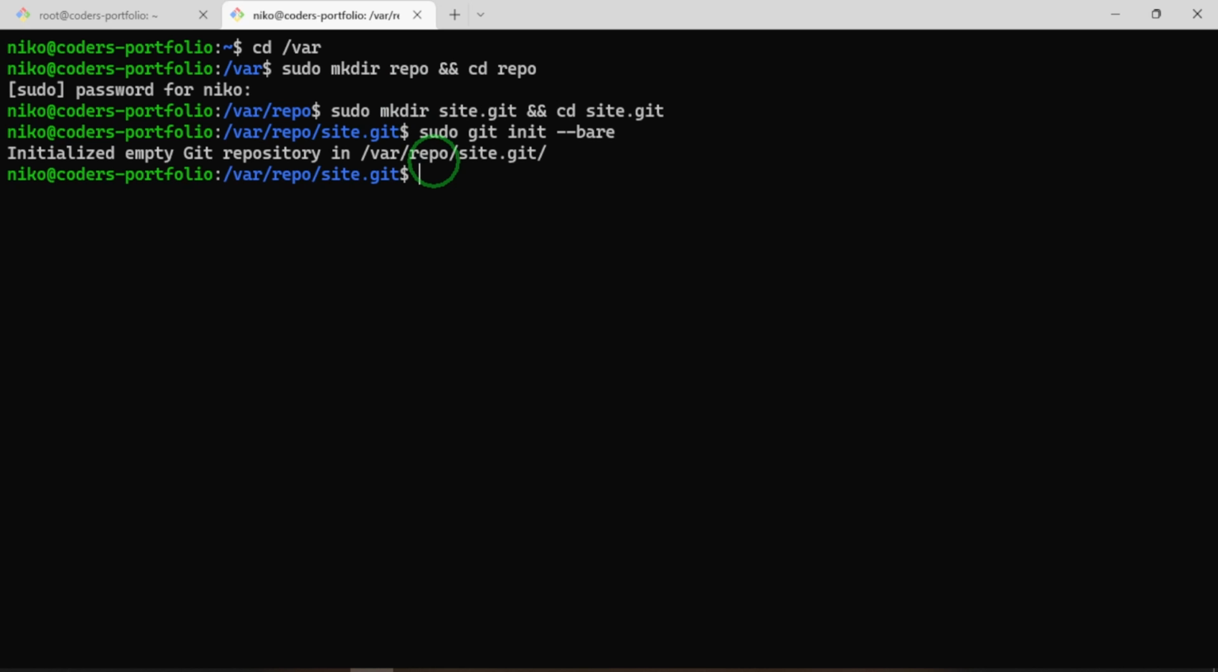Now, again, it's an empty repository. It's going to create a staging environment for us so we can check everything out. And then before we push it to the main production server, we can just test everything out before then.